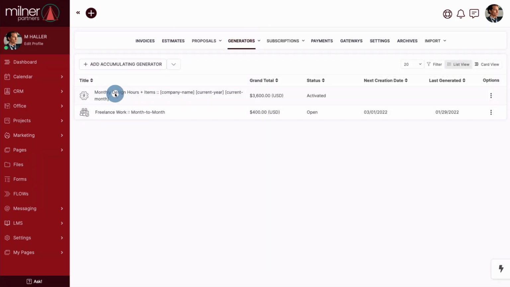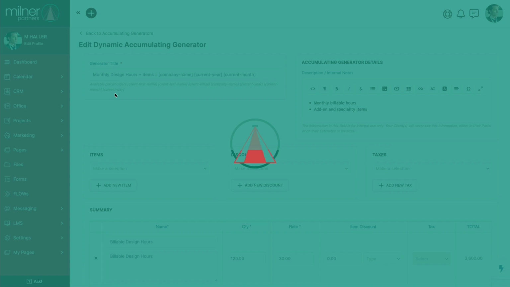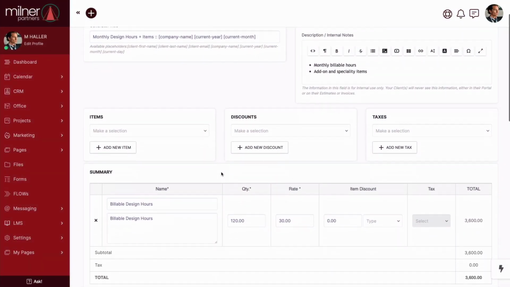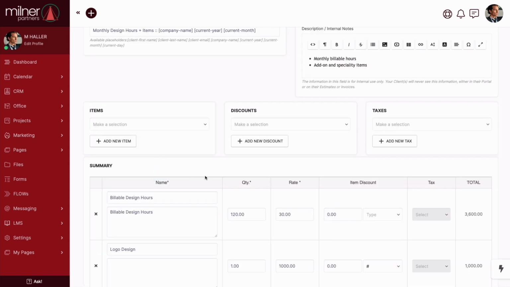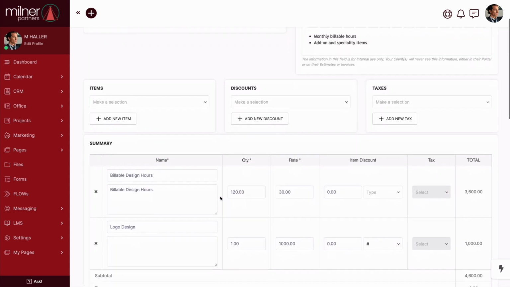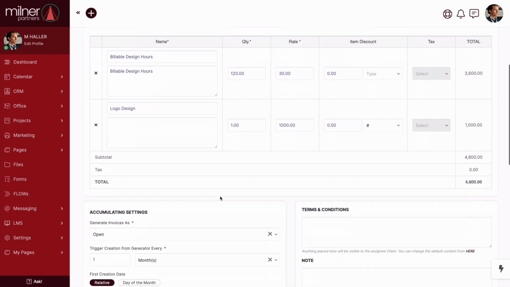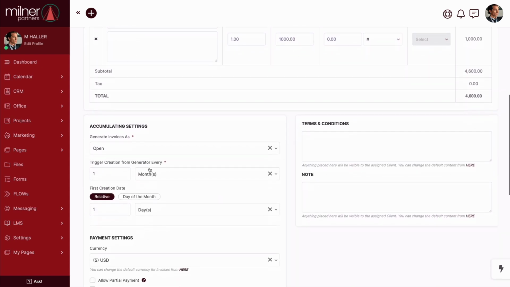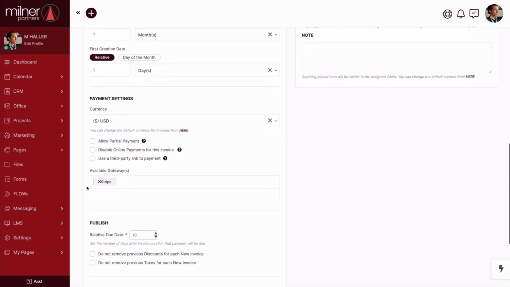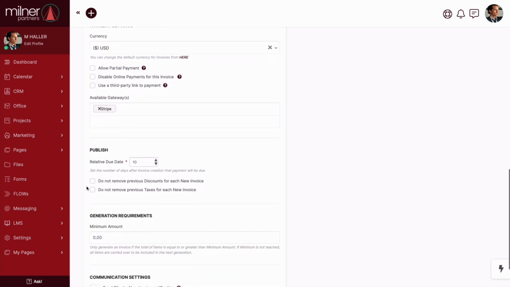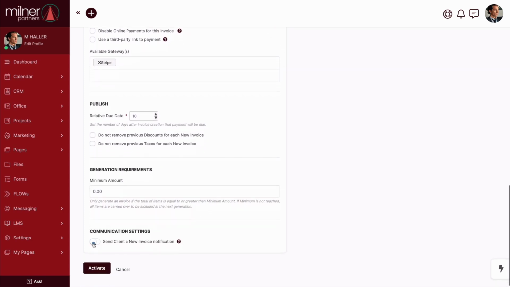Let's say I work with 10 different design clients during a typical month and ask for payment at the end of each month. If I were to set up accumulating generators, my staff and I could add billable items and timers to the appropriate accumulating generator throughout the month. And at the end of the month, invoices would be created automatically for each client without any further work on my part. You even have the option of automatically sending those invoices when they're generated. So say goodbye to the days of old when you may have forgotten to charge a client for billable hours. Generators have you covered.